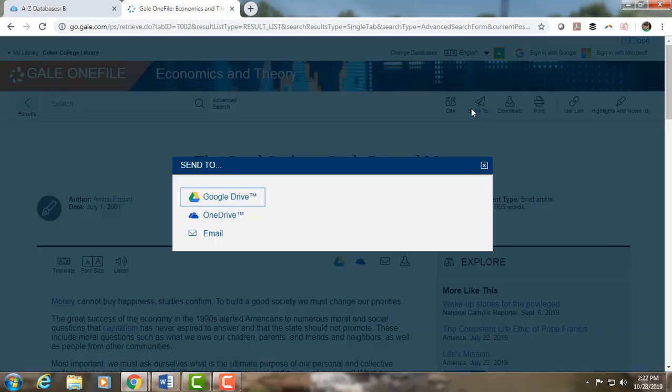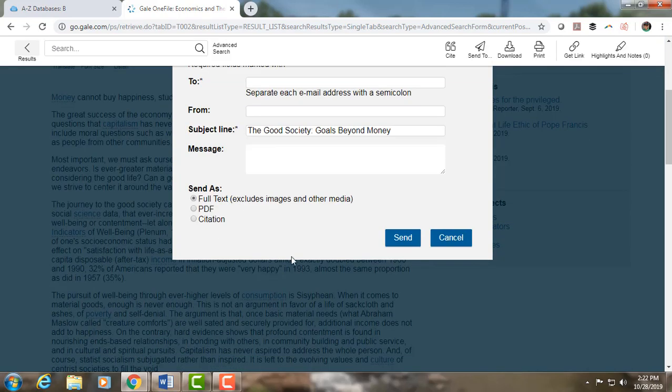You can also send this to yourself, so you can send it to Google Drive, OneDrive, or email. If you send it by email, you can either get it where it has full text in the article or in the email. If it gives you a PDF option, I always recommend doing that so you can get that separate. A lot of times these emails will automatically include a citation.